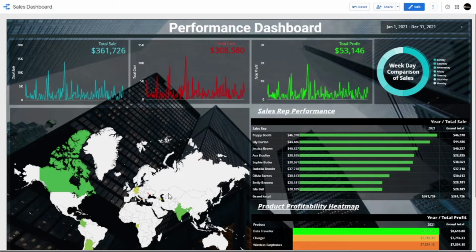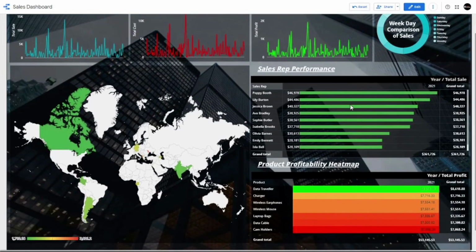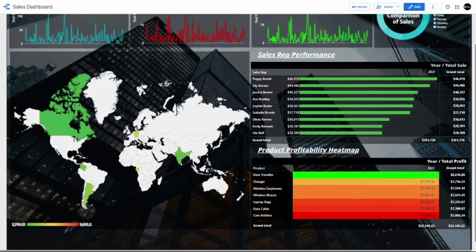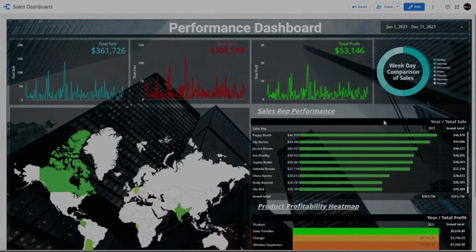Then a sales rep performance table, which is actually a pivot table, but how I have converted this into bars with the labels, I will show you later in this tutorial. Last is the product profitability heat map, which is again a pivot table, but we will see that later in the Data Studio pivot section. So without wasting any time, let's create this.